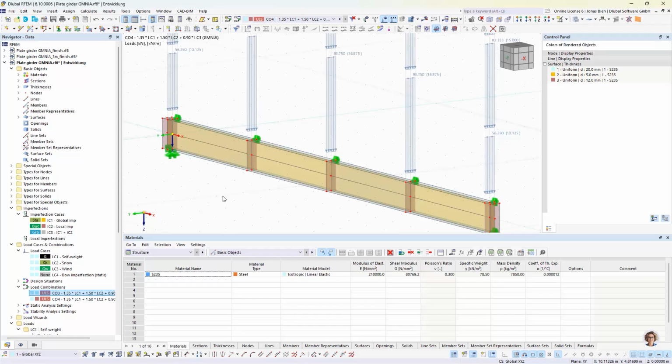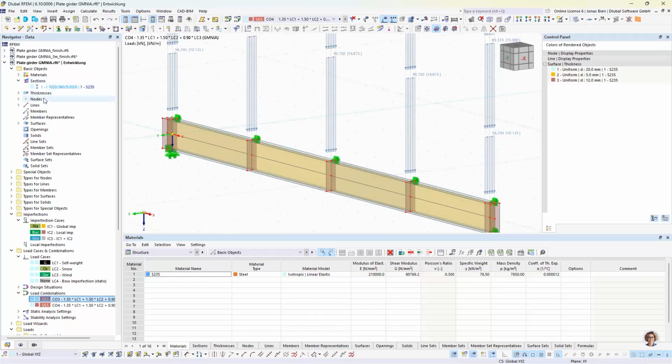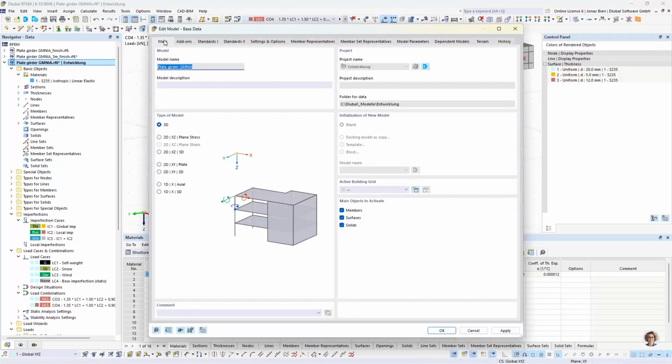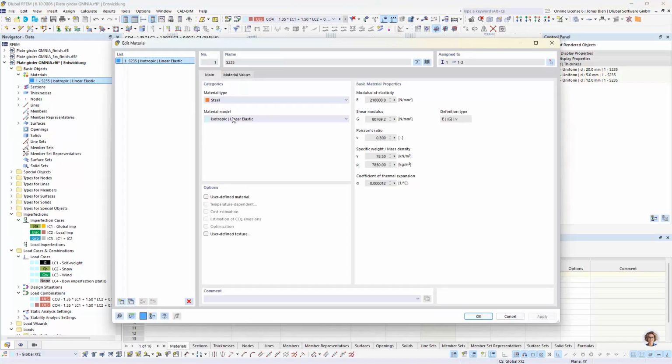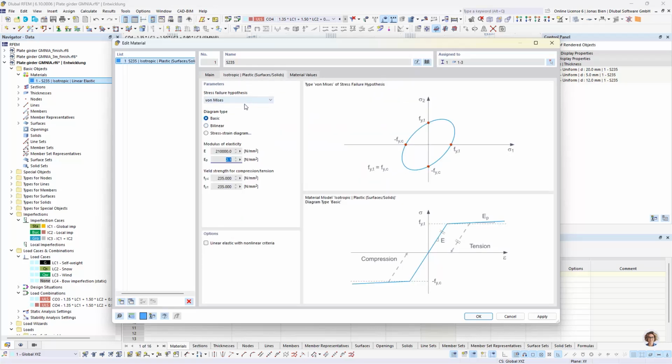The only thing left is the nonlinear material. In the beginning, we defined a linear elastic material here without putting too much thought into that. But we, of course, need also a nonlinear material. And to access all the nonlinear material models in Rfem, we need this additional analysis add-on here, and we also need to activate it for our model. And when we do so, we finally get access to all those nonlinear material models. And for our job, I want to use a plastic isotropic material model for steel, for surfaces and solids. And the von Mises failure hypothesis or yield hypothesis is quite fine for us.